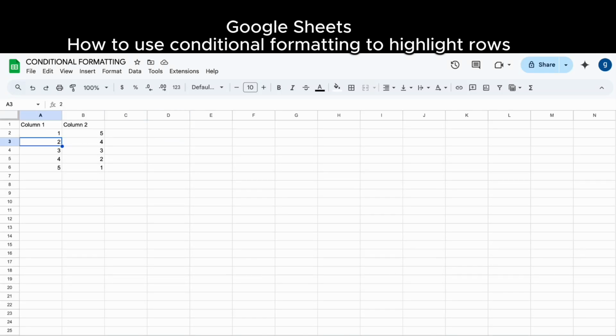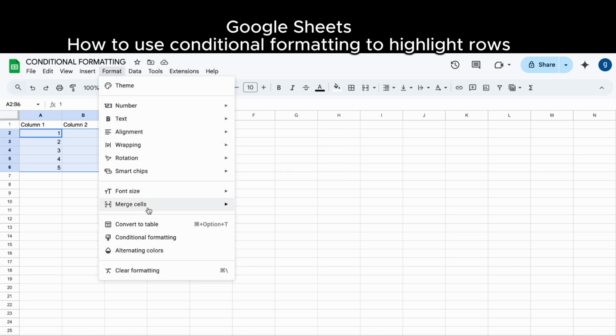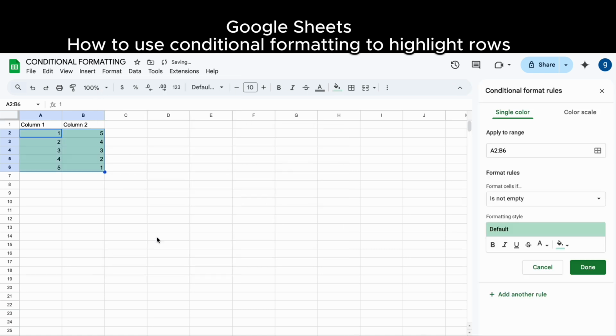Hi, I'm just making a quick video to show how to use conditional formatting to highlight rows where column A or column 1 is larger than column 2, but leaving everything else alone. So to do that, I'd use conditional formatting. I'd highlight the area that I want to use, click Format, and then click Conditional Formatting.